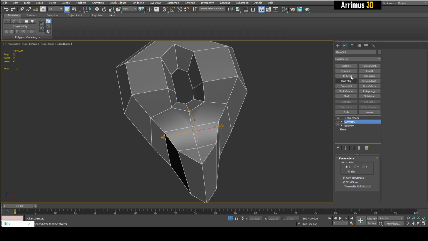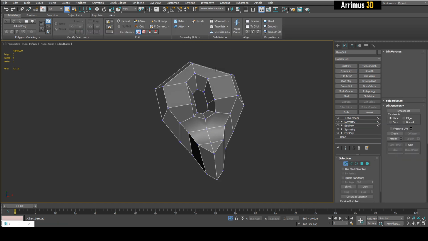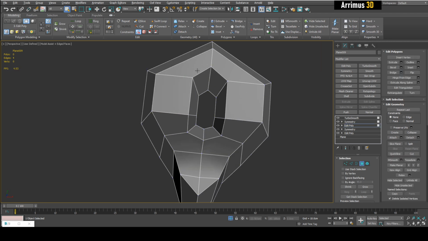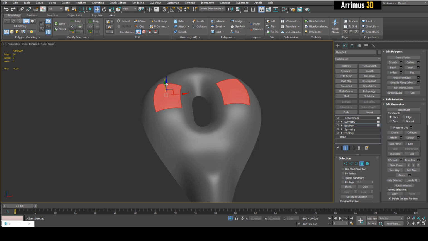Sometimes I like to just apply on top of symmetry and then reapply symmetry, just so we establish both sides, and we can insert loops all the way through or move them simultaneously if necessary.